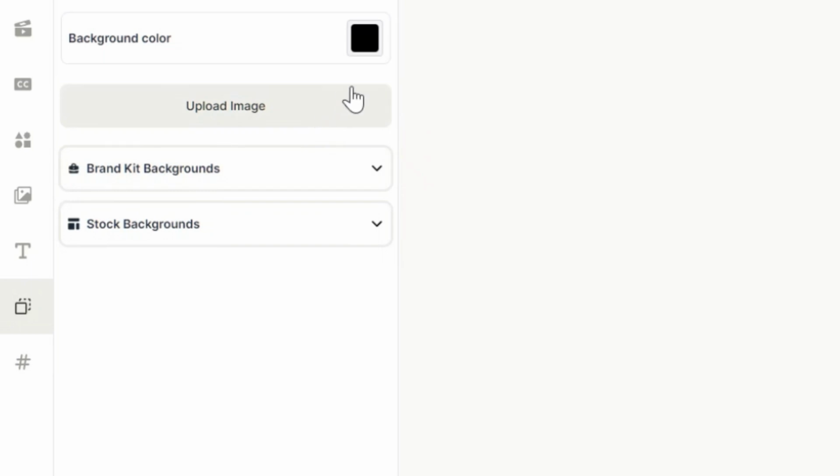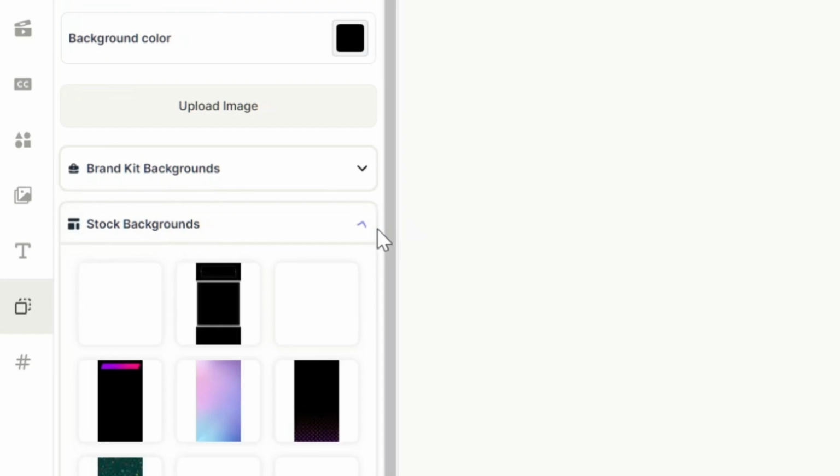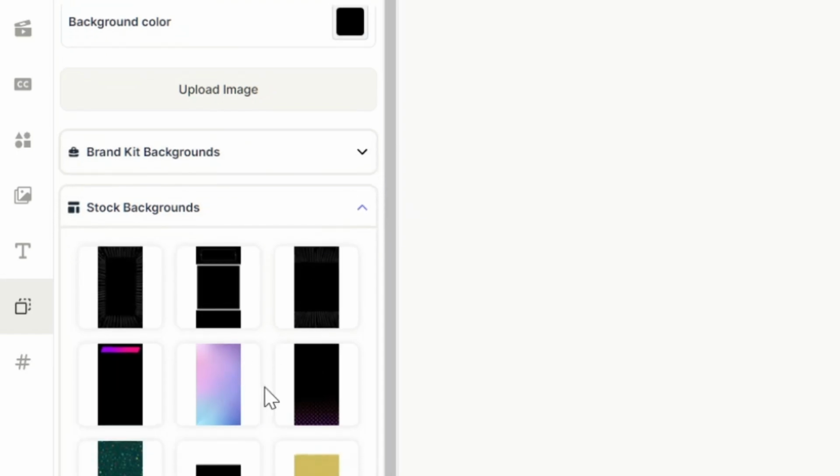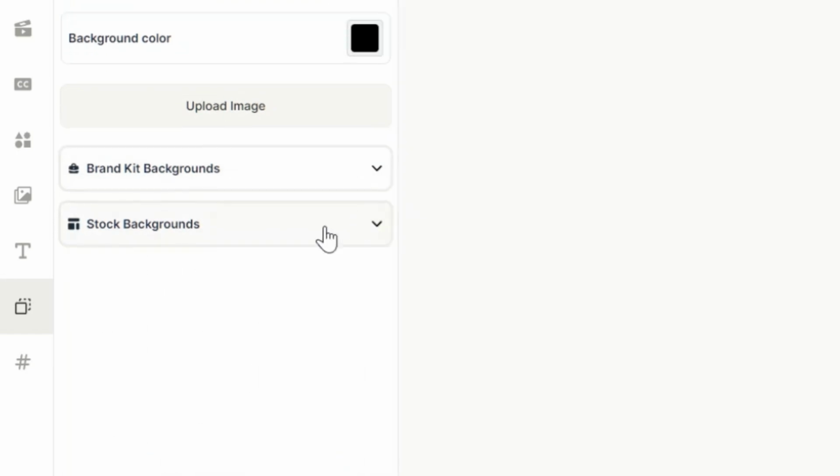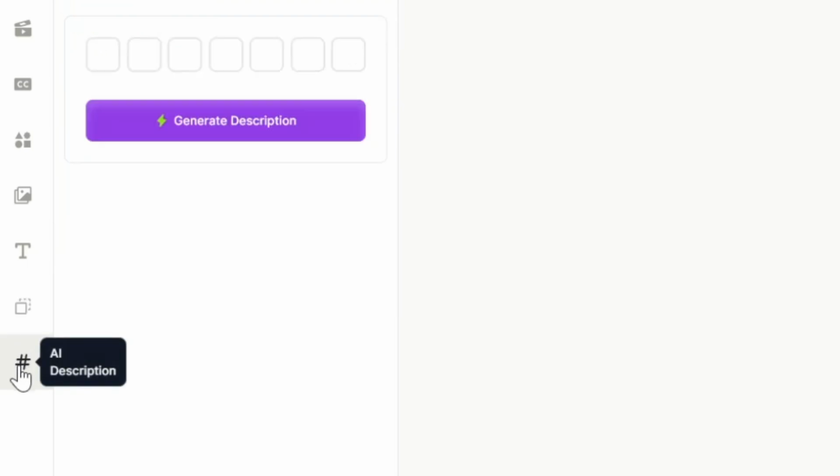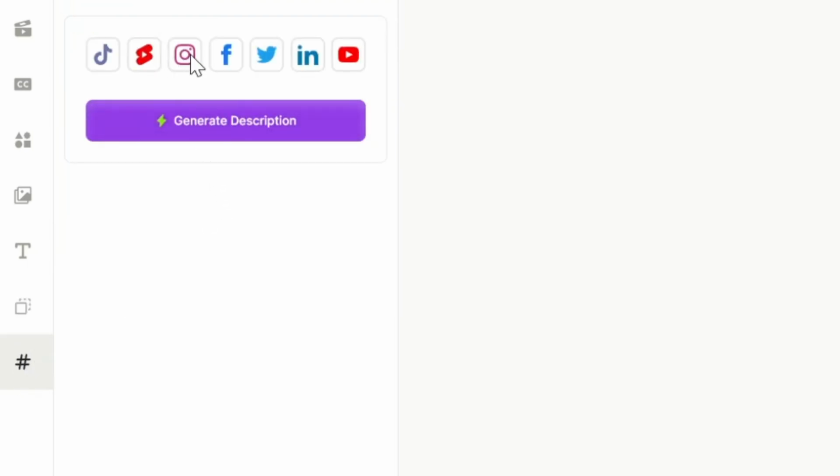Okay, yep. Upload image, change the background color. You get the idea with this stuff here. You got some gradient backgrounds here. And what else you got? AI description. Okay, so this is interesting.